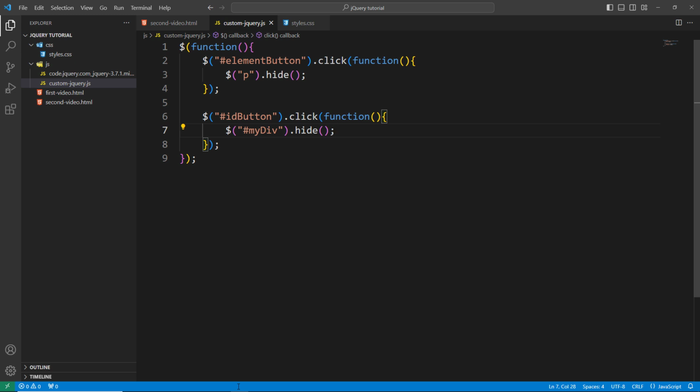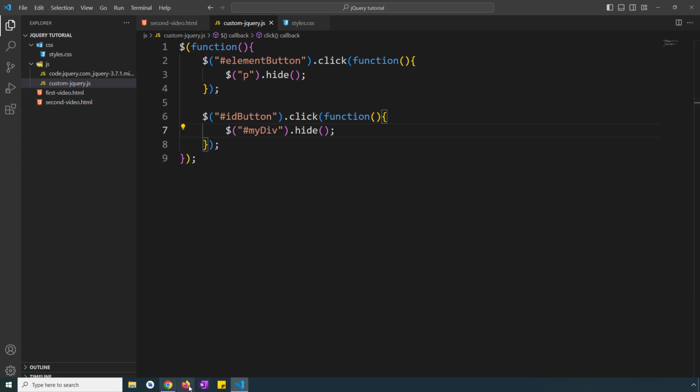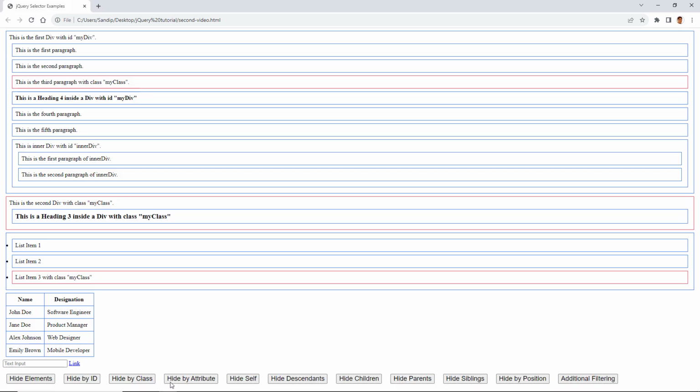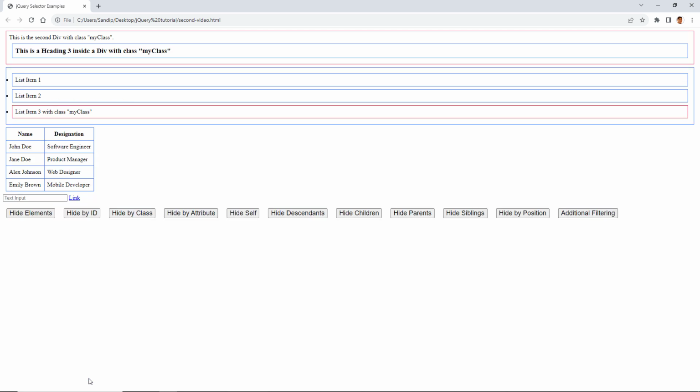It says when the button with ID button is clicked, hide the element with ID mydiv. Remember to prefix the ID name with a hash symbol. Perfect. In this case, the div with ID mydiv is hidden once this button is clicked.